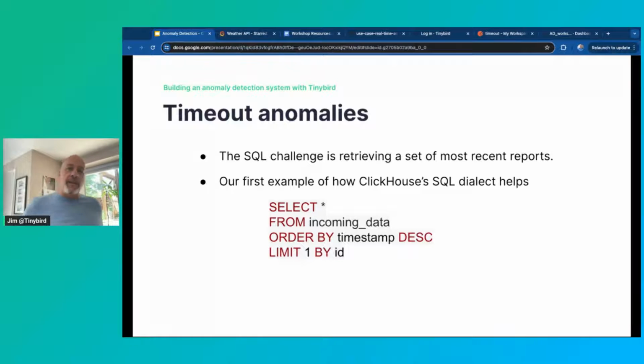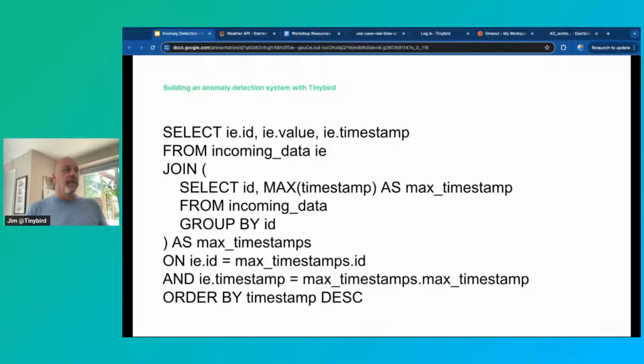And then this is the magic line that is provided really by ClickHouse, this LIMIT 1 BY ID. That helps us bring in the most recent report for any given unique ID. Just to give you some perspective, this is what that SQL could look like without using this function provided by ClickHouse, where it's just more complicated.